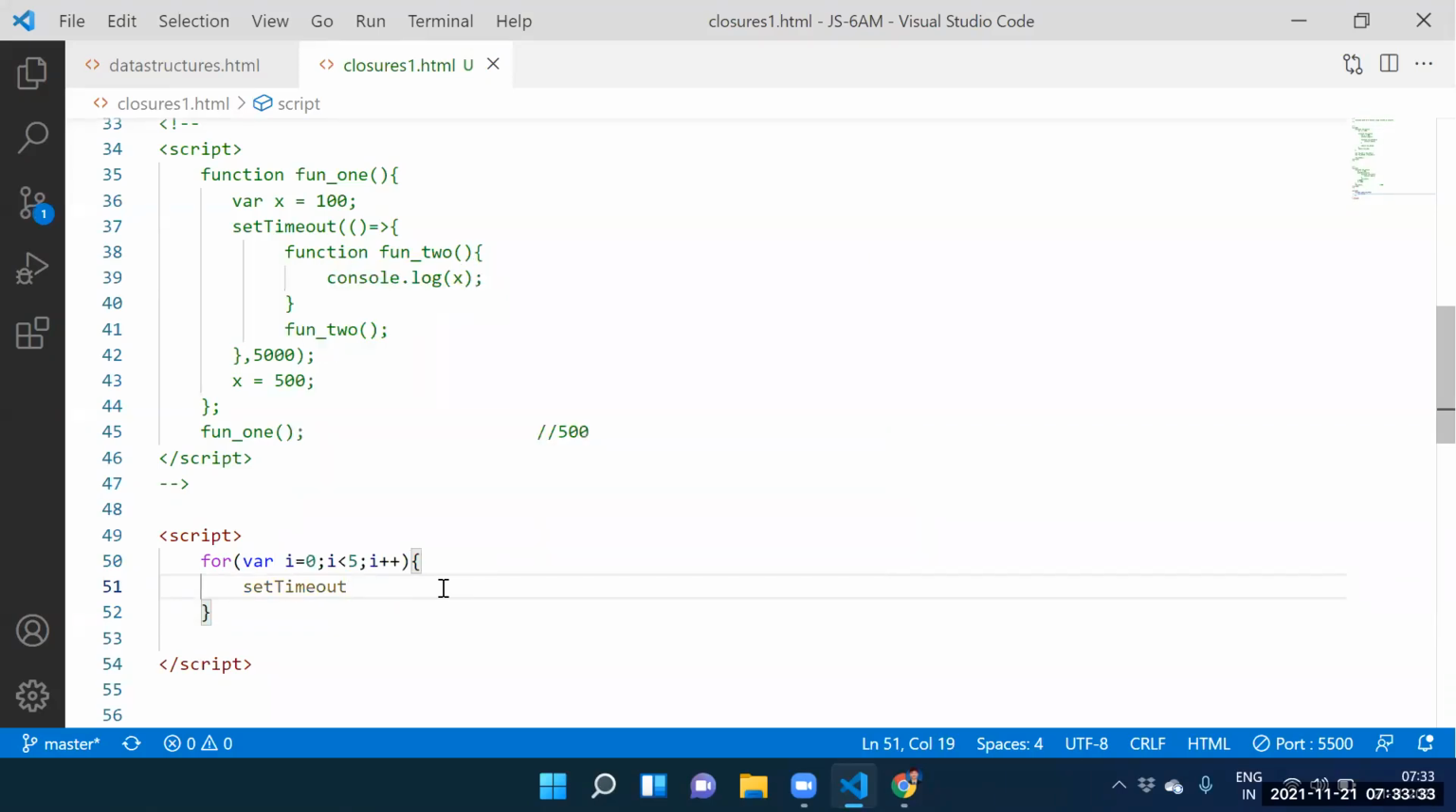setTimeout. Arrow function. When you want to print, after 5 seconds. And here itself, what you need to specify, console.log of i. Are you printing i immediately? No, sir. We are not printing i immediately. We are printing i after 5 seconds.